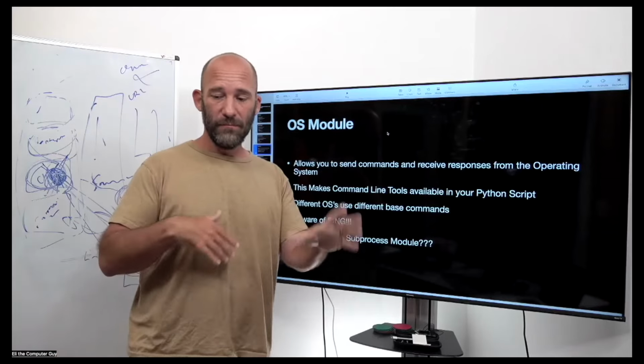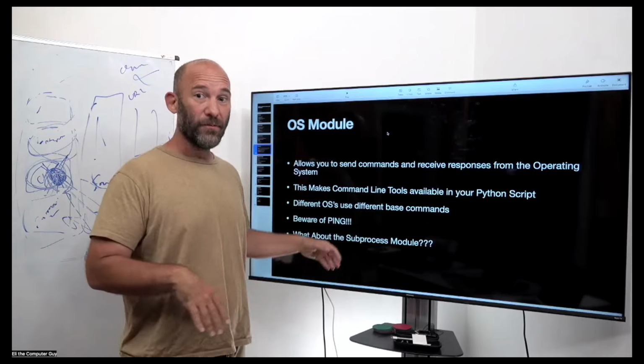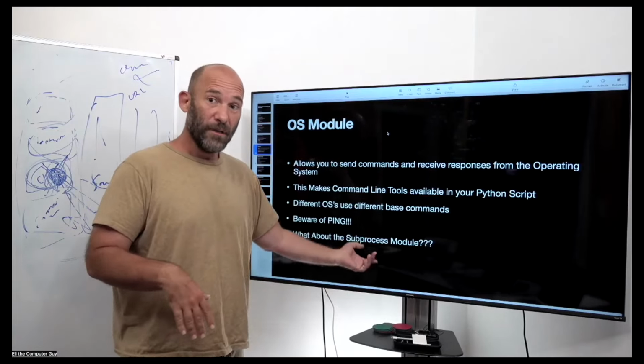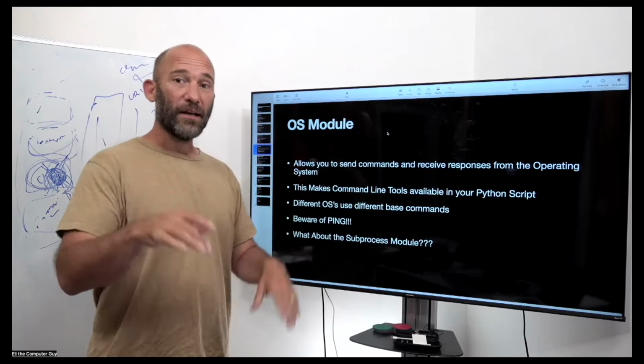And again, what I'm trying to teach you folks is to keep everything simple. So if you're out there and everybody else is talking about the subprocess module, by all means, use it. It probably is a better module. It's just more complicated. I'm trying to keep it simple.